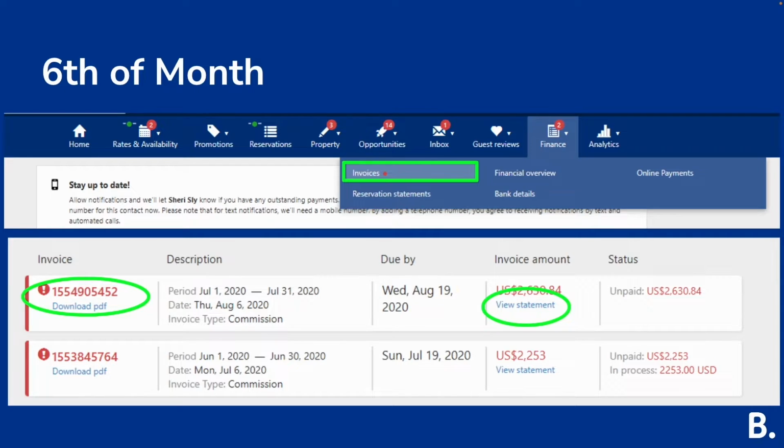been generated. So the green circle on the left will be your invoice number and the area where you can download the invoice PDF if you'd like. And then the green circle on the right is View Statement. That will once again take you back to the reservation statement.